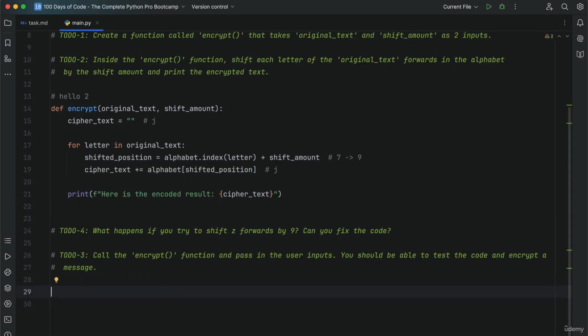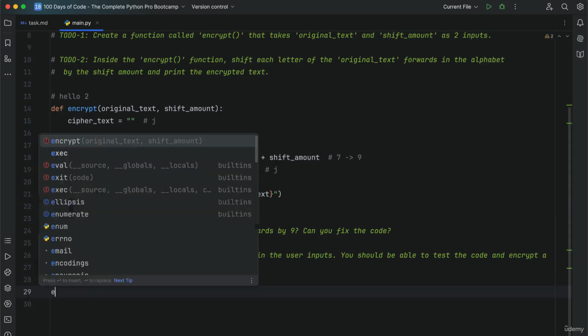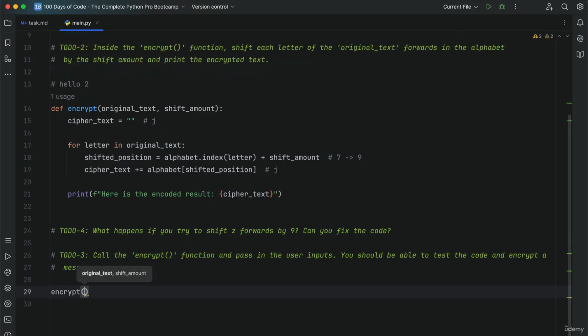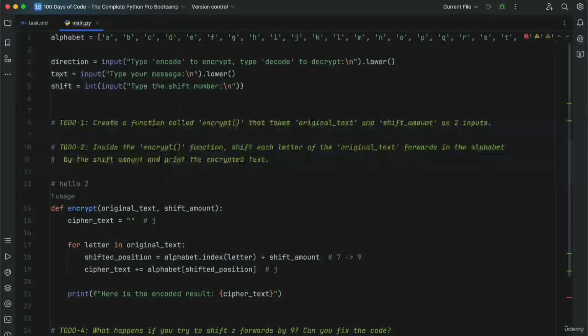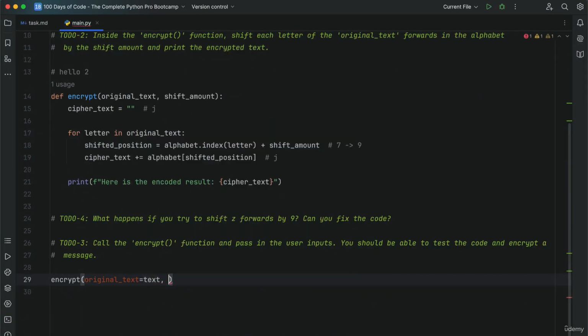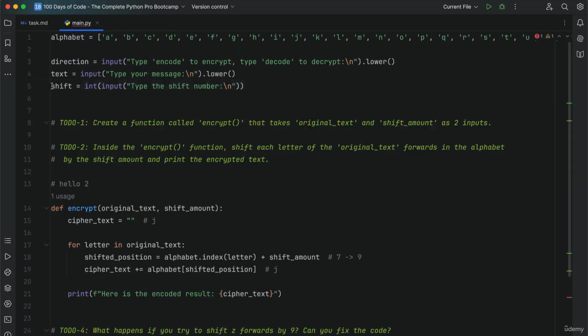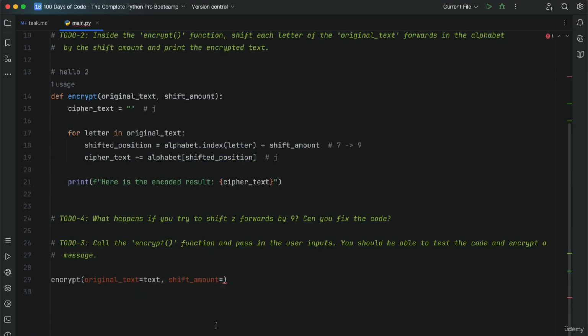So let's complete to do number 3 and complete this process. Let's call this function encrypt and pass in the user inputs. I'm going to use keyword arguments just to make it a little bit more clear. So I'm going to say original text is equal to the text that was entered by the user. And then the next value that I need to add in is the shift amount, which is going to be set equal to whatever the user typed in here as an input.